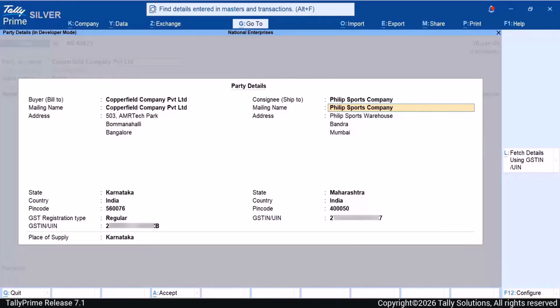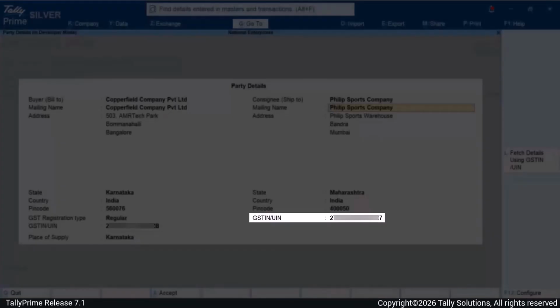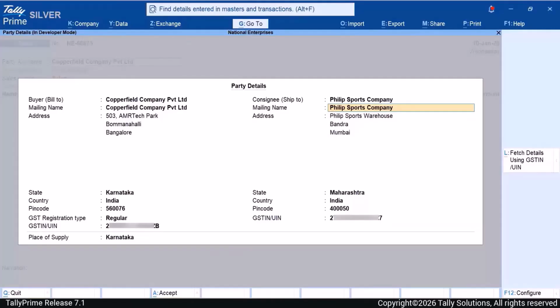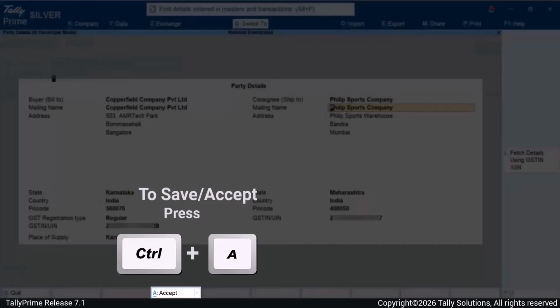Under Consignee, Ship-to details, ensure that the GSTN UIN is correct. If the field is blank, then the party will be reported as a URP or unregistered person on the e-way bill system. Once you verify the party details, press Ctrl A to save.